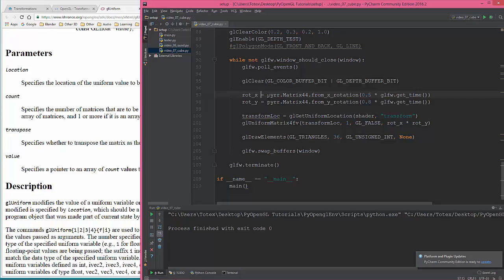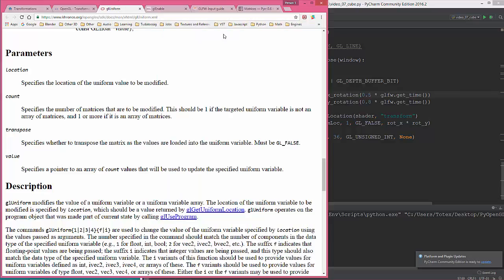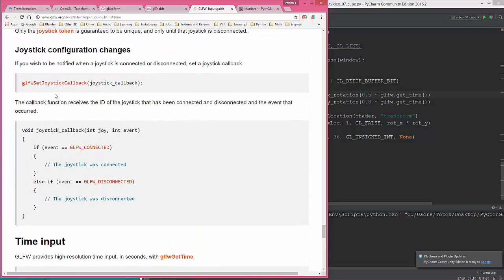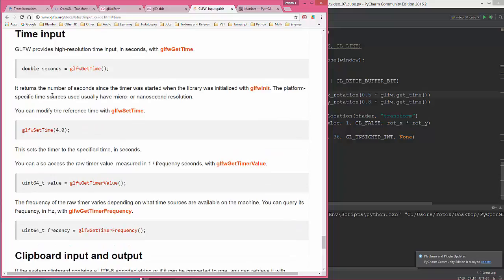So the rotation x is, I'm using the GLM library for that, so glm::mat4 that from x rotation times the 0.5 from x rotation 0.5 times the glfwGetTime. So glfwGetTime is here as time input. It returns the number of seconds since the timer was started when the library was initialized with glfwInit. The platform specific time sources used usually have micro or nanoseconds resolution.